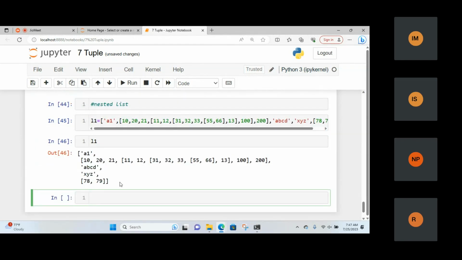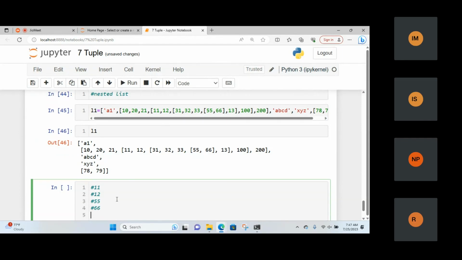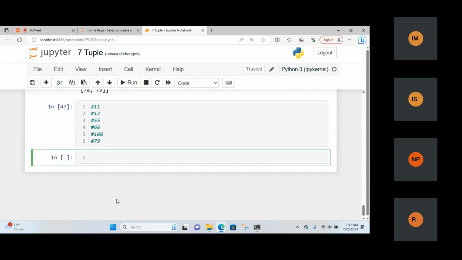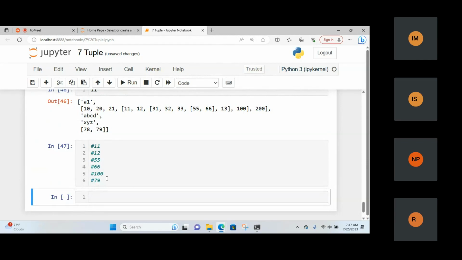Okay, try to find out the different index values of the numbers. Okay, you can choose any numbers and try to print, or, for example, we'll just print this 11. I want to print 12. I want to print 55. I want to print 66 also. I want to print 100 also. I want to print 79. Okay, so try to print these index values of the given nested list. This is also a task.